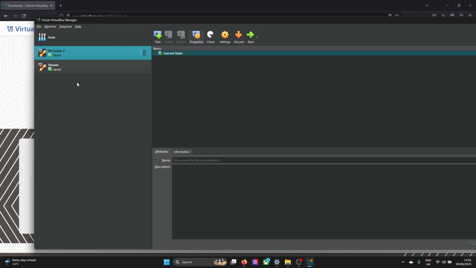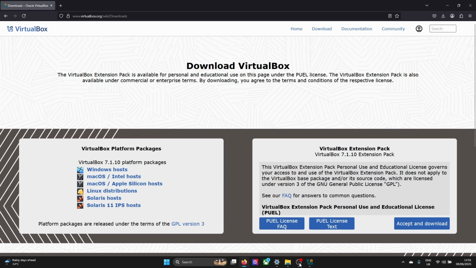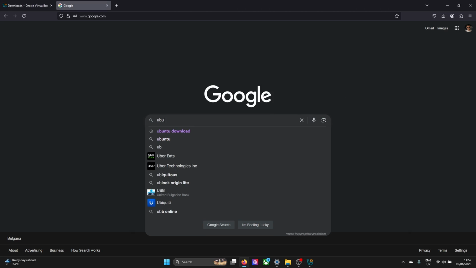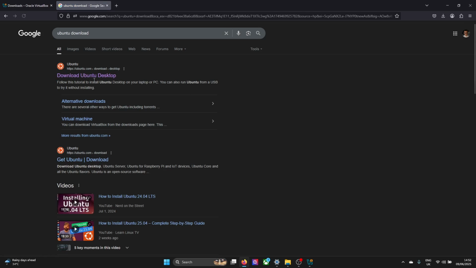So now we need to download Ubuntu Linux, so we have the ISO ready to install on the virtual machine. So let's head over to Google. At Google, we're just going to search for Ubuntu download. And you'll see this one, ubuntu.com desktop.